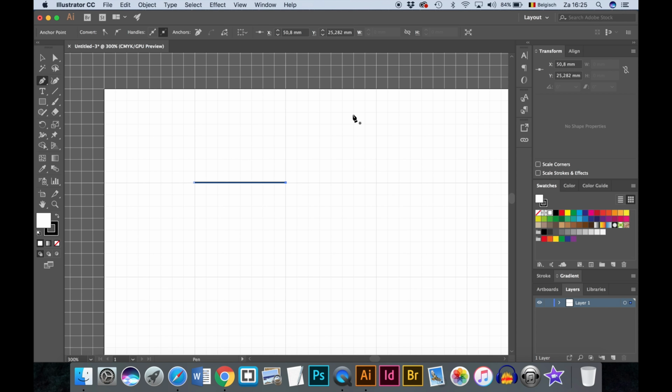I have this straight line segment. If I want to continue drawing, the only thing I have to do is move my cursor towards the second anchor point. Pay attention to your cursor. Now you have a little slash, meaning you can pick up the path. I click once to pick up the path and I continue drawing. Now I click for my third anchor point.